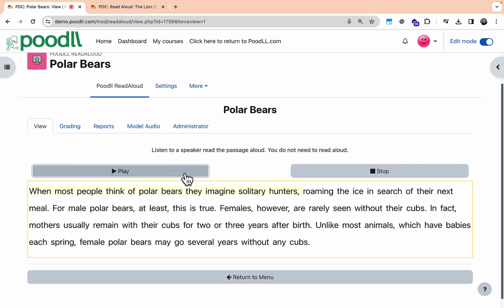When most people think of polar bears, they imagine solitary hunters roaming.